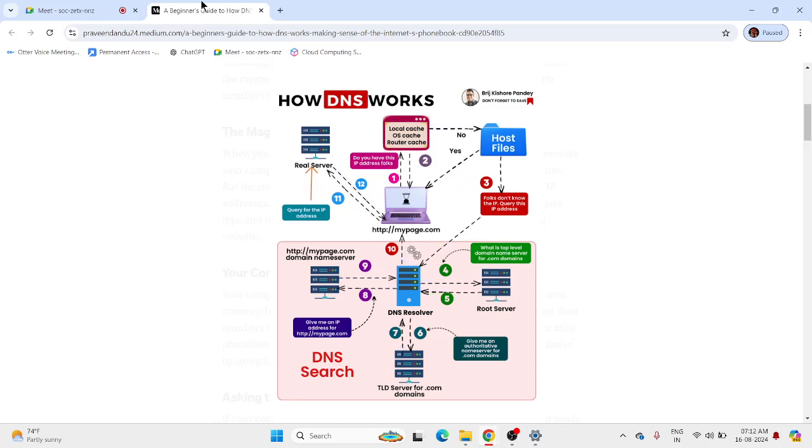See how many IPs you remember. It's difficult. But how many domain names do you remember? Google, Facebook, YouTube, Google Meet, Google Drive, anything. There are so many things which we remember. So it's easier to remember names than numbers. So DNS helps us with that.